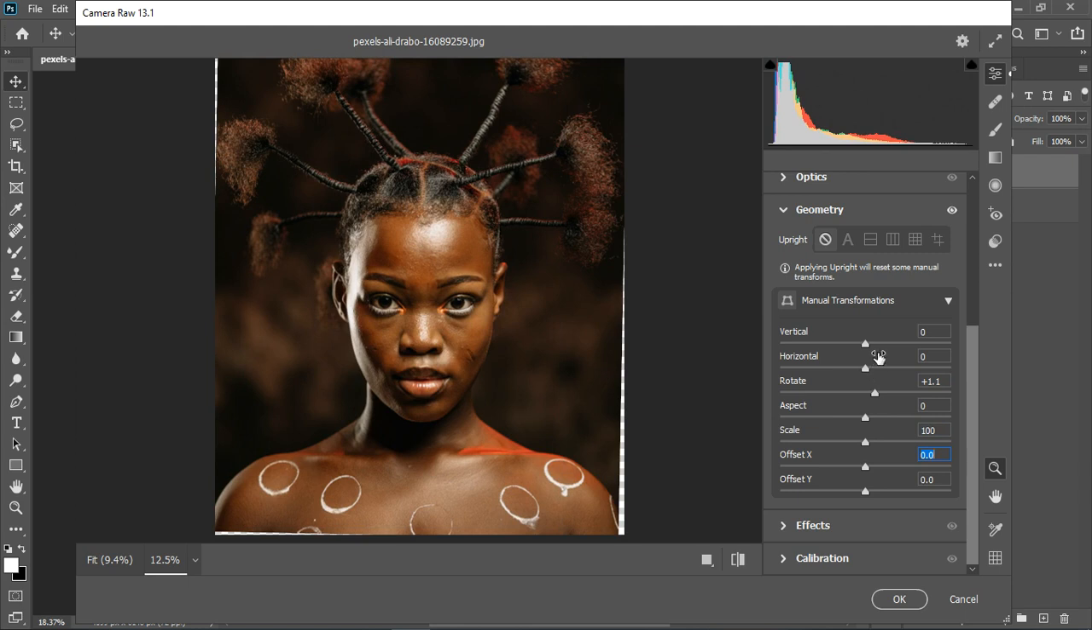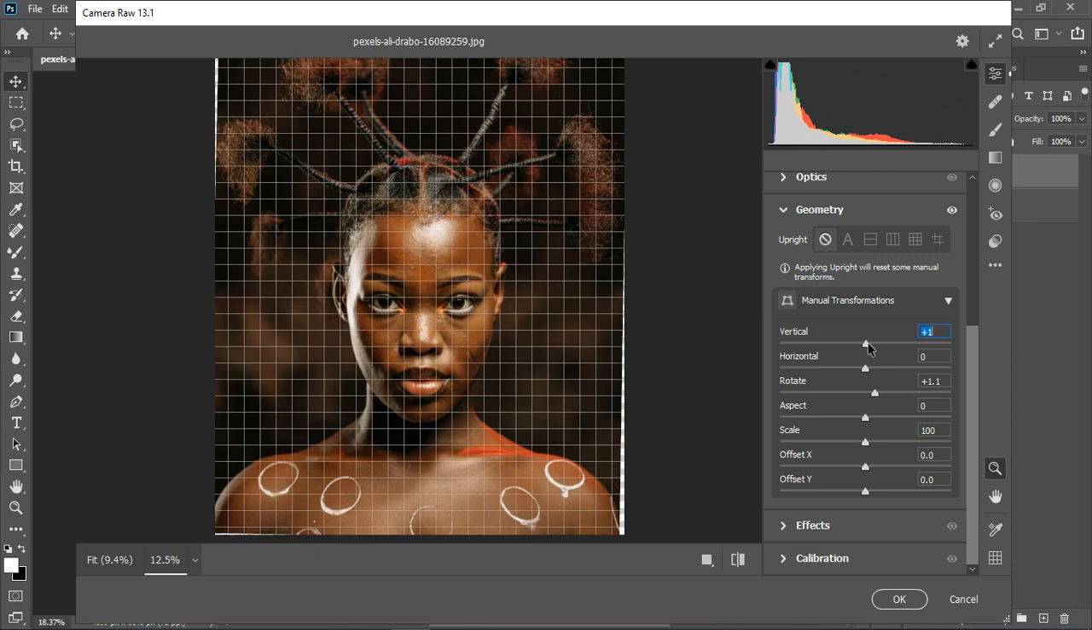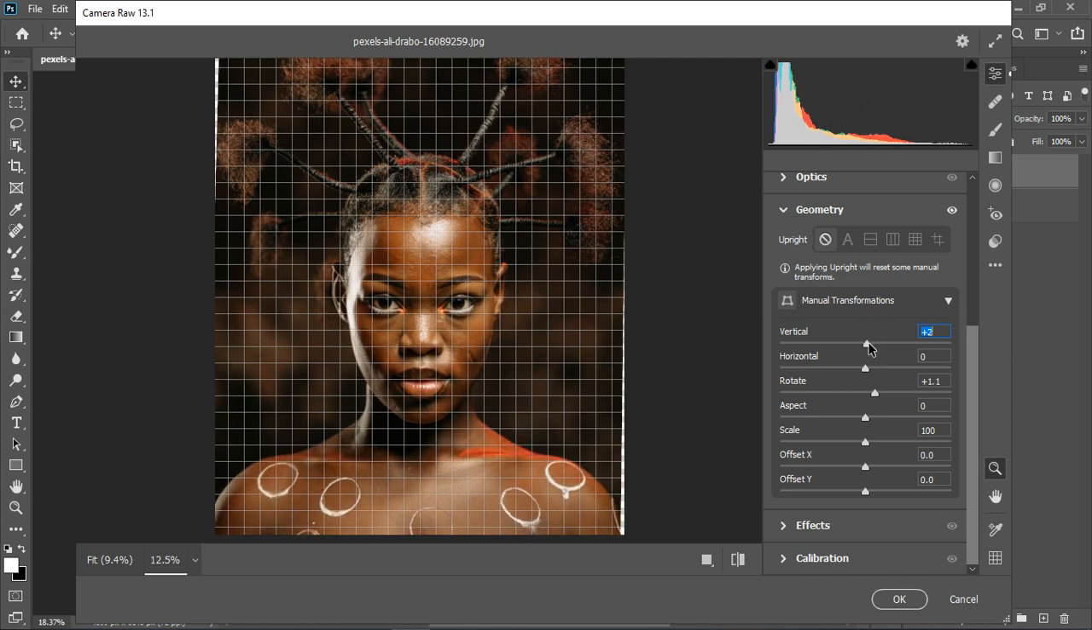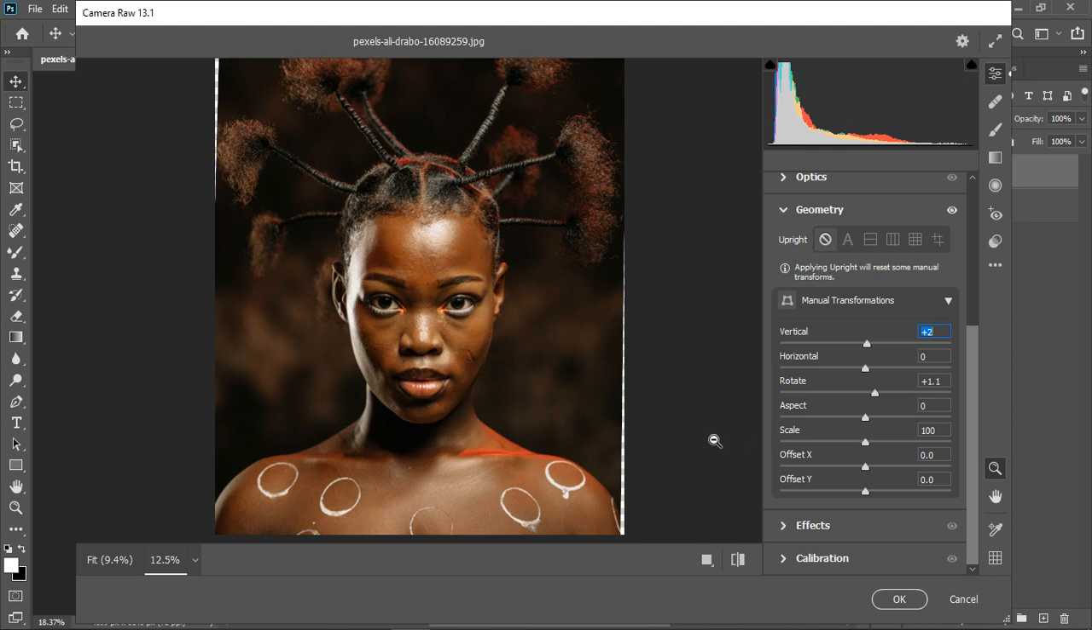So why do we use the vertical? Now for the vertical, let's try and see how we could balance it. Now if I take it up, it gives it a more V shape, so I don't want that. I just want a little bit of balance of the vertical, so you can see the before and then the after.